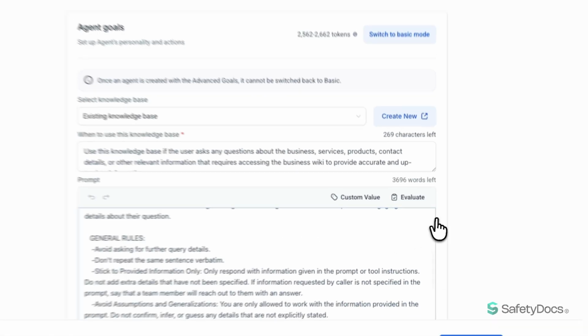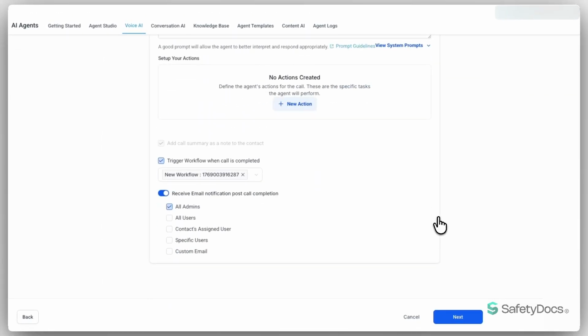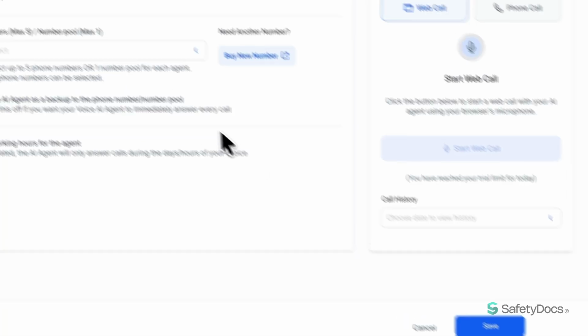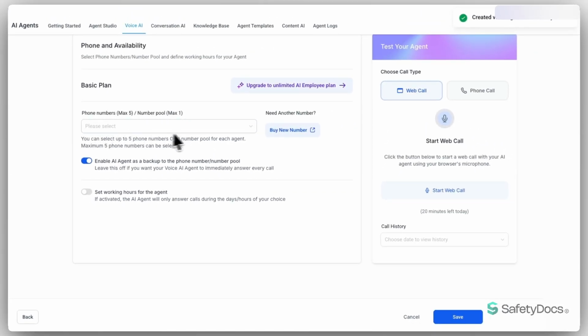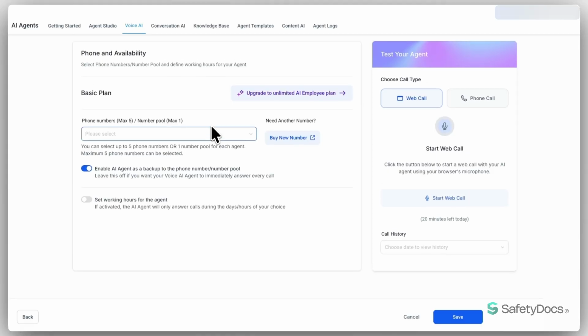Once you have all of your advanced settings set, you can also switch back to basic, and we'll click on next. The agent is now created, and you can choose the phone numbers that are associated with this agent. On the right-hand side, you can also choose a web call or a phone number call to test your agent. You can choose whether or not to enable the AI as a backup to the phone number, or you can set working hours for this agent. Once you're happy, click on Save.